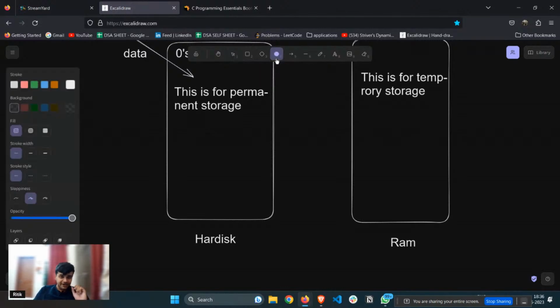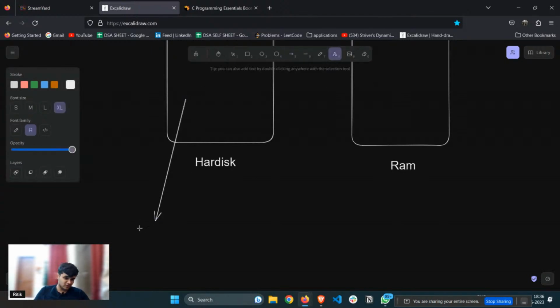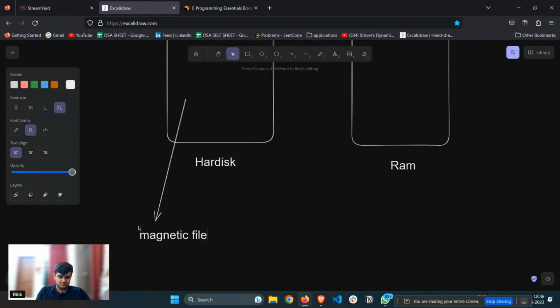Now in your hard disk you also have a thing called magnetic fields. For those of you who are not from a science background, I'll tell you what magnetic fields are. Basically, these are used for creating charges. That's all you need to understand.